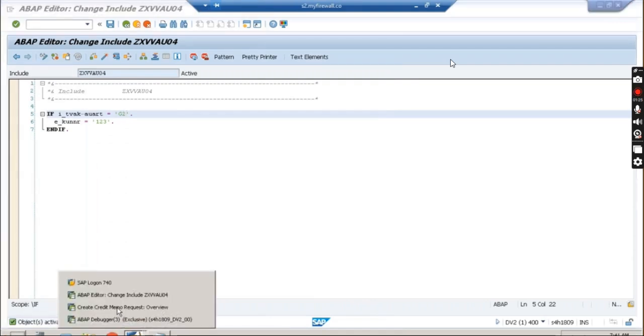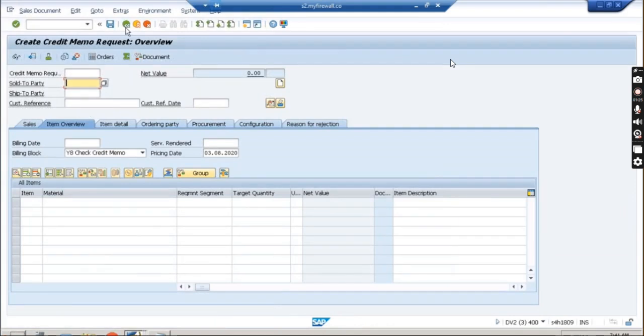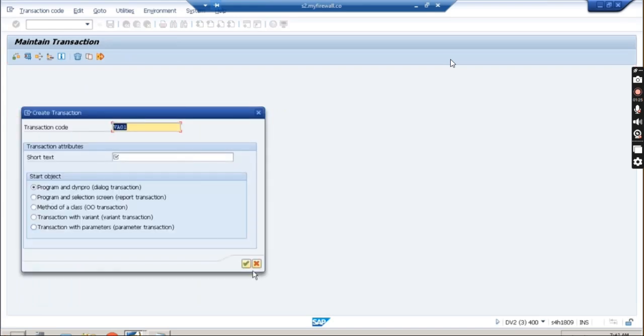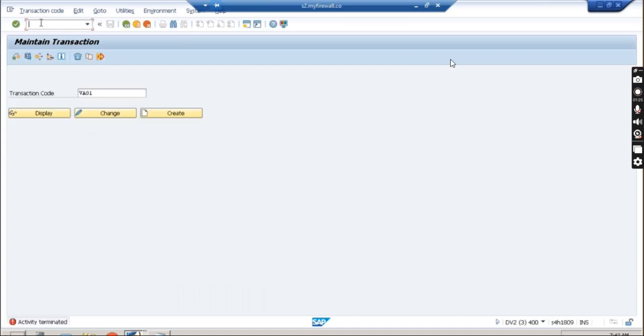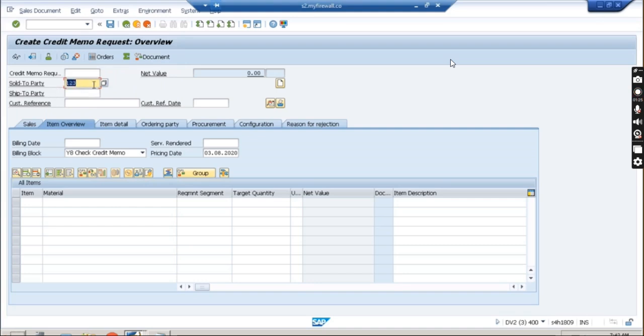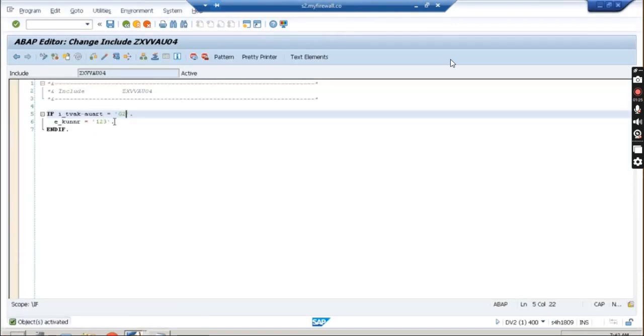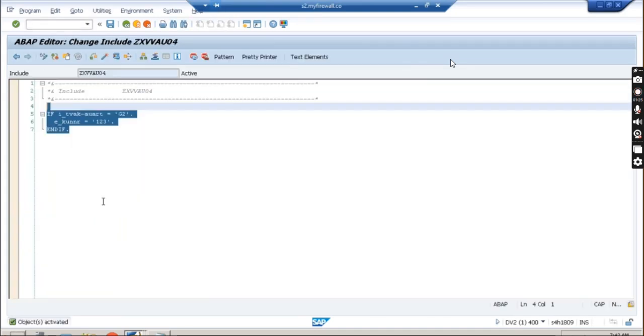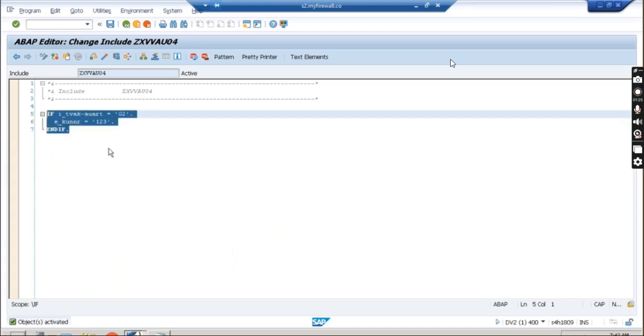And this time if you go back and try to create, press enter, click on this create button, sorry, VA01, go to the transaction VA01 and press enter. You can see that automatically this 1 2 3 is populating. How? From this code. So this is how you can do your own enhancement. This is how you can write your own code. Okay, this is the demo system.